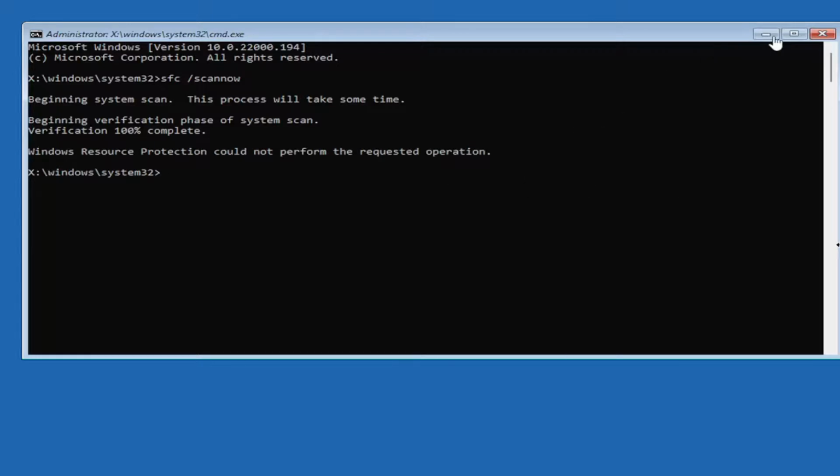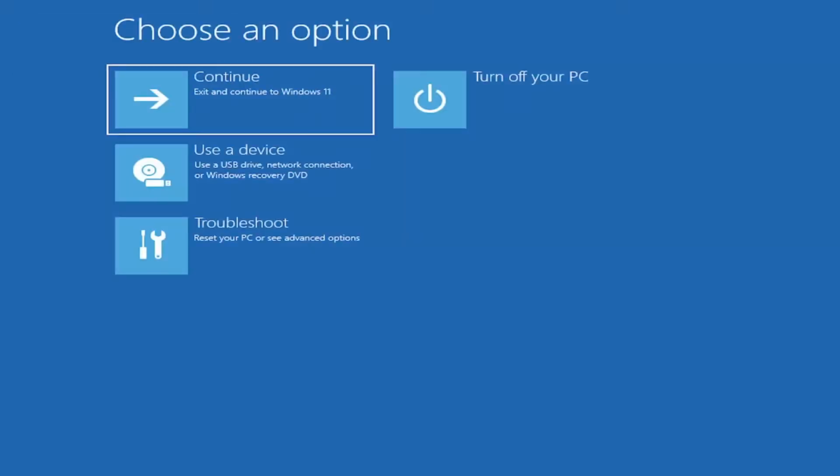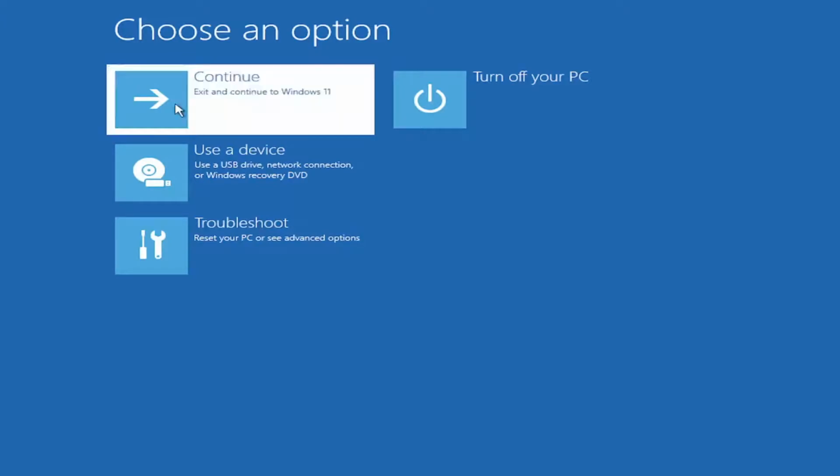And then once you're done with that, go ahead and close out of here. And then you want to continue to Windows, and then hopefully your issue should have been resolved as well.